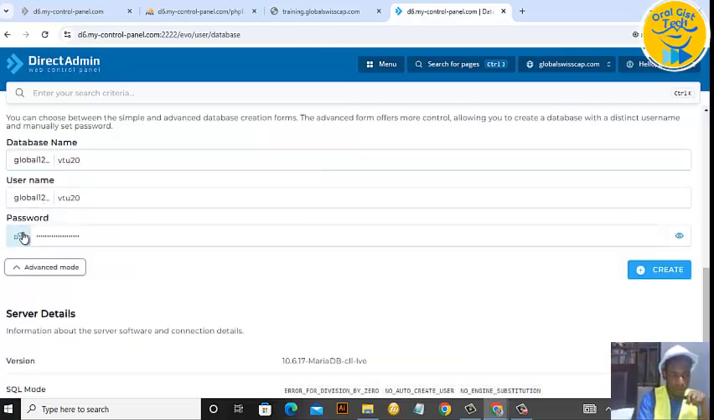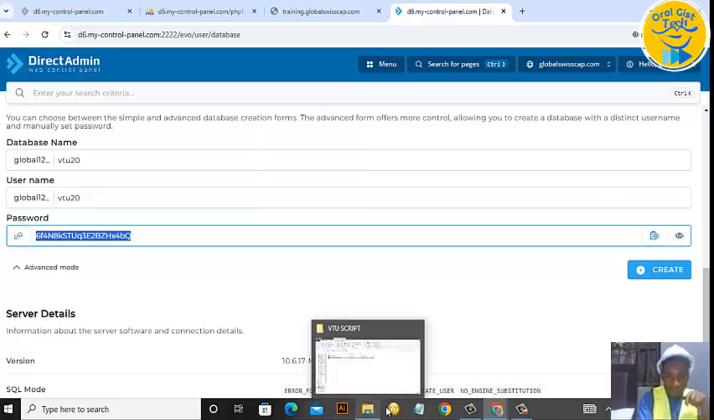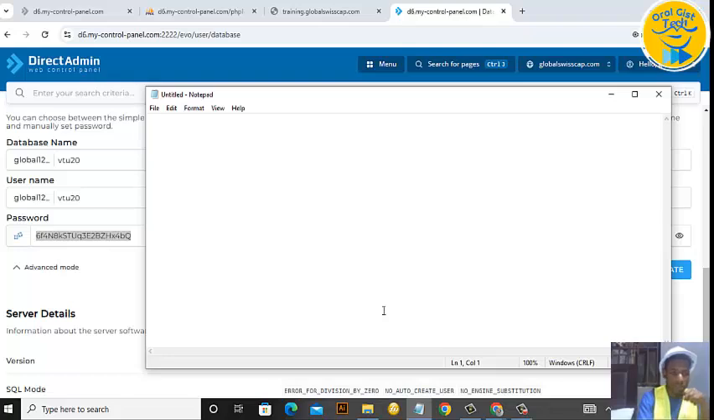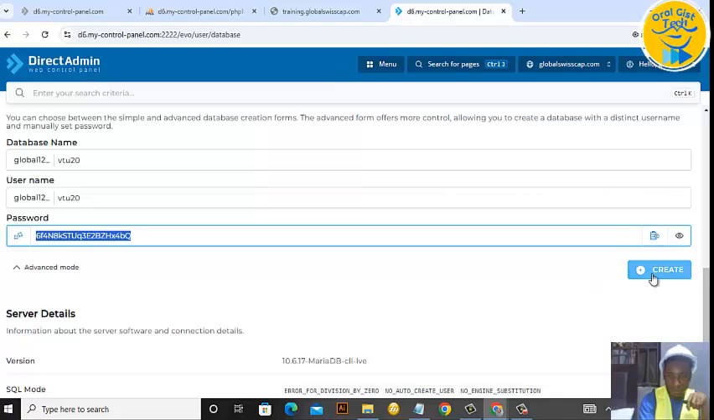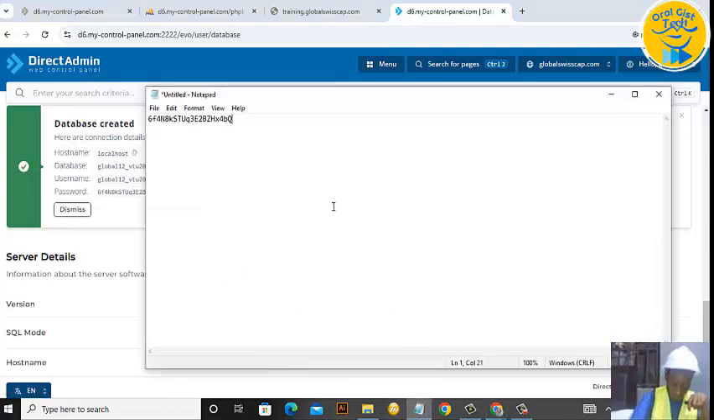So I click on advanced mode, then click on this to generate a password. All these things you will need to set up your database so that your main page will be able to show. Without all these things, it won't show. So you have to get all these details on your notepad. I'm going to paste my password here, then click on create. Now I'm going to click on my password to make sure that it's saved, so there is no error.